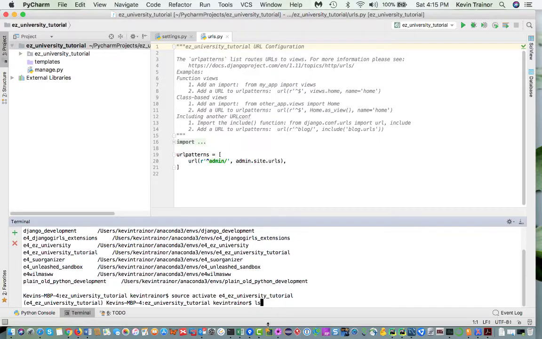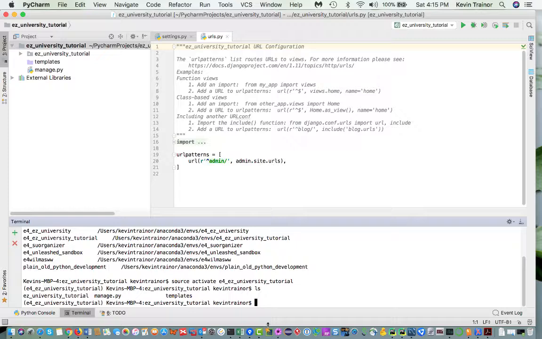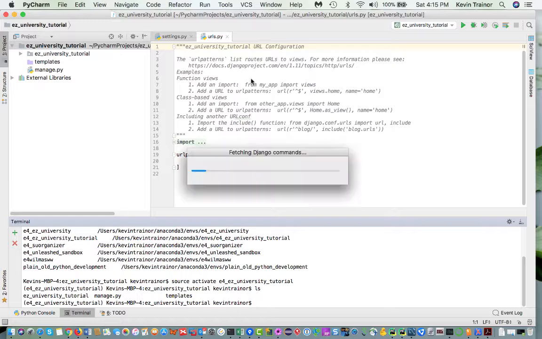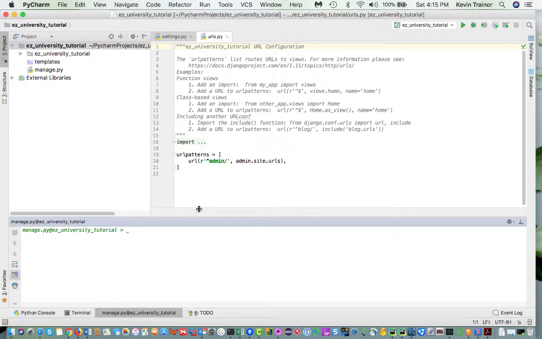And let's do an ls so we can see our directories, or I guess you do a dir if you were in Windows. And so we have Easy University Tutorial. That's part of our project. Manage.py and templates, they're all part of our project. Okay, good. And then the other thing that we were going to want to do, let's go up to Tools and pick Run manage.py Task. It's going to open that for us.